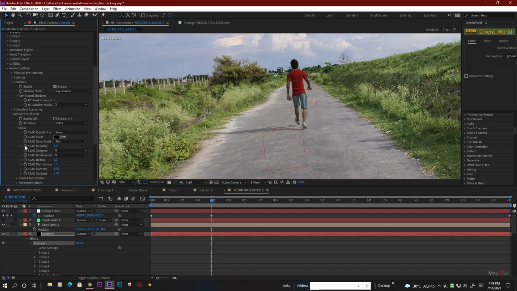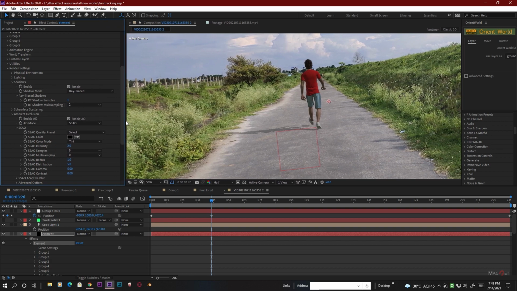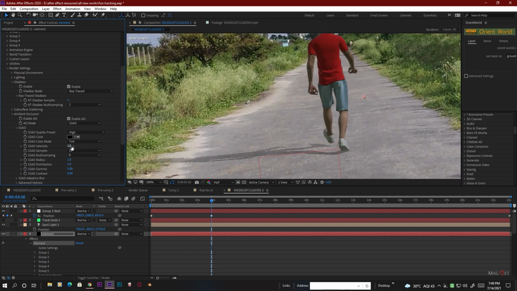Okay, so once you are satisfied with your shadow, then we go to the ambient occlusion, and this is very important, so just enable this. Okay, and there is the shadow quality presets here, and if you see, this is not the shadow, this is the ambient occlusion quality presets here. So just select this and maybe we choose the high option here. Okay, and then we increase the intensity also.